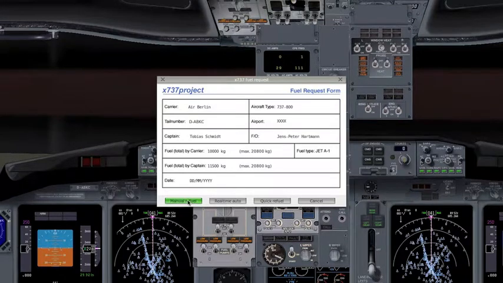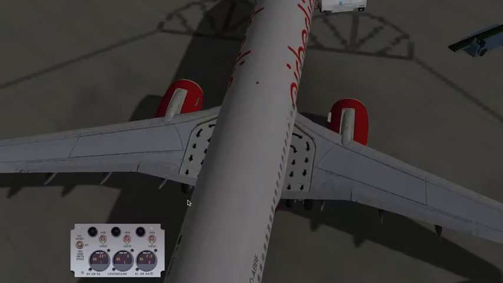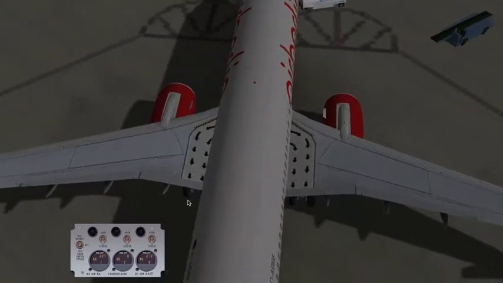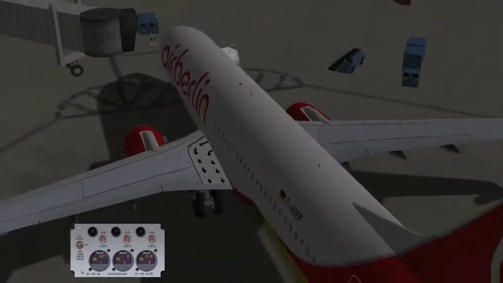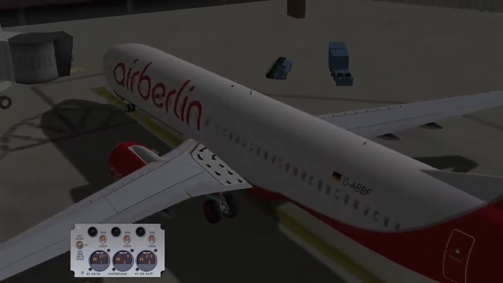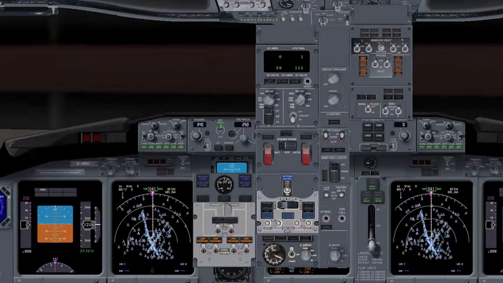So manual refuel, you go outside the plane and you basically refuel it yourself manually. Pretty obvious. So you will always refuel the outer tanks before the central tank. So I will open that one up and open that one up. Alright, so now we're getting fuel into the inner tanks.